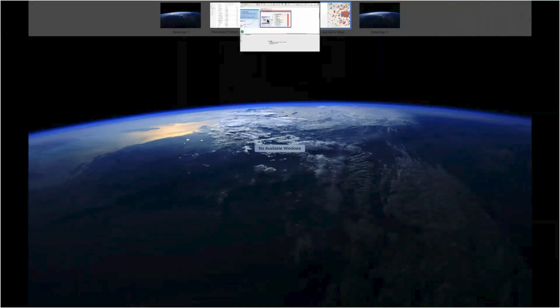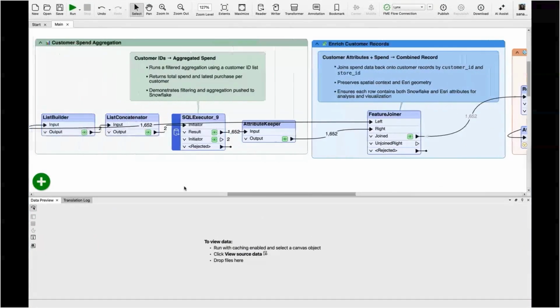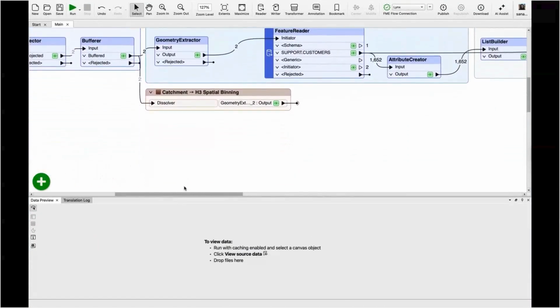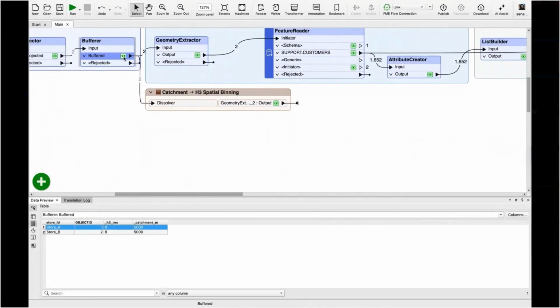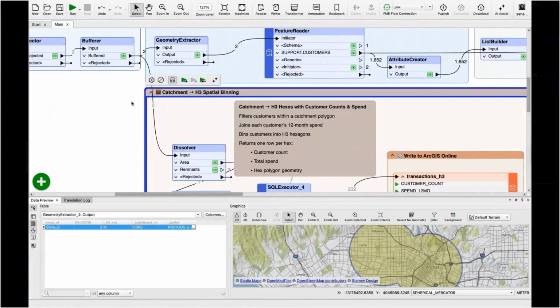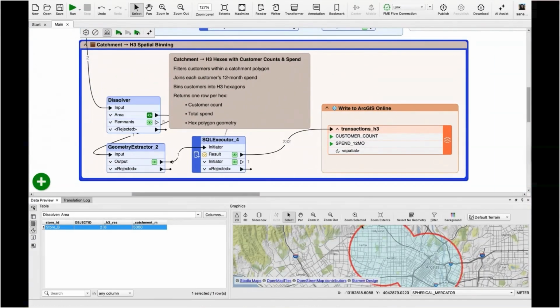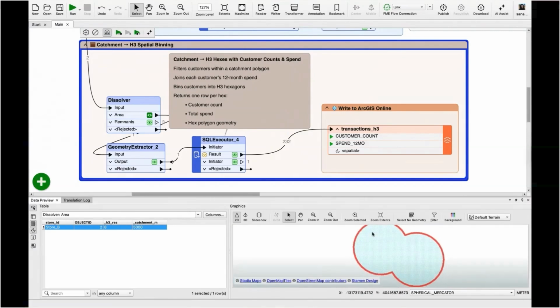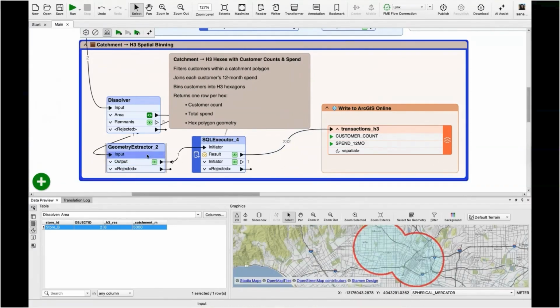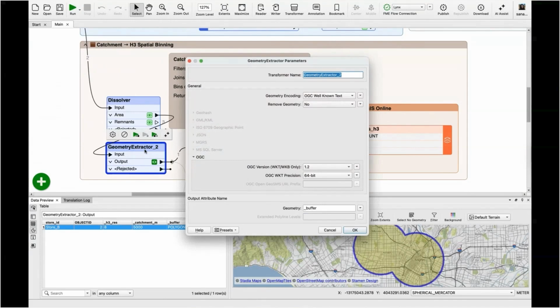We can do a lot more with SQL than joins and filtering. So let's look at an H3 workflow. Here we're going to return to the buffers that we've made. This time we're going to dissolve it into one area. So here's our store zones. And just like before, we're going to use the geometry extractor transformer to turn that buffer into encoded text. In this case, well-known text.